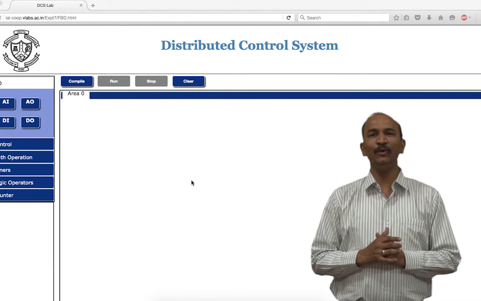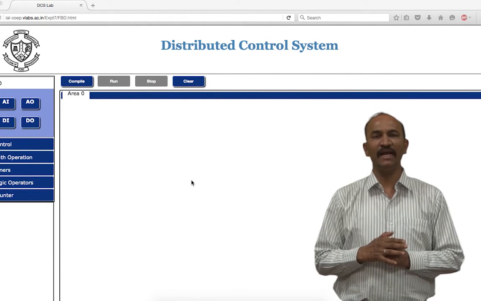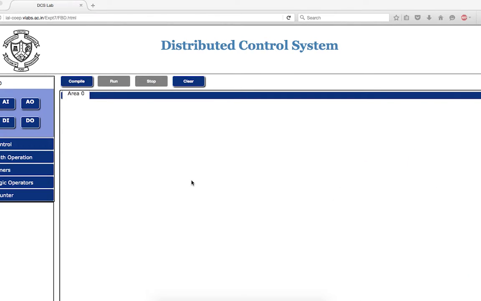Now I'll explain how to use analog input and output blocks. As you know, in case of a discrete block, the state of the input or output would always be either 1 or 0. But in case of analog input or output block, the state of the block or the parameter associated with the block will be continuous, meaning it is varying continuously. That's the reason it is called an analog input or analog output block.